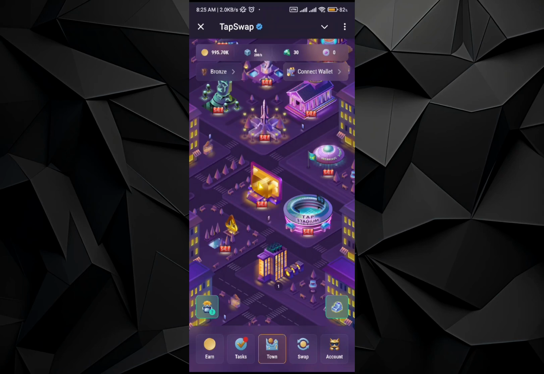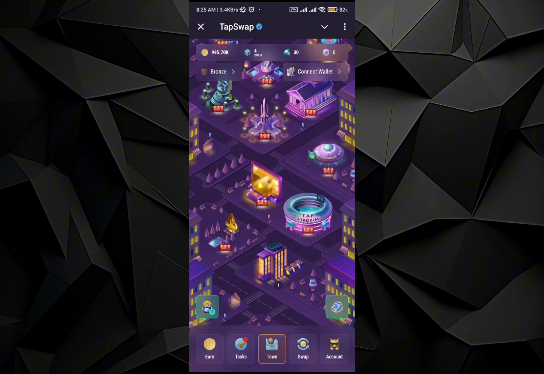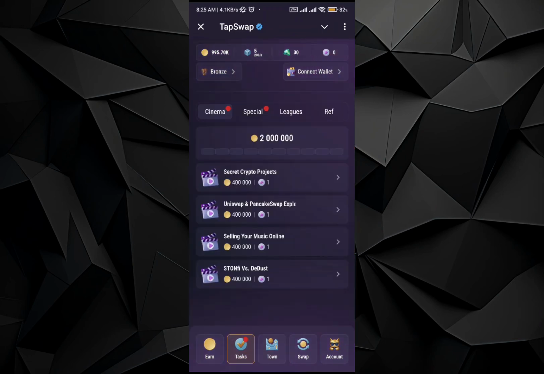So this is how you can do it. And if you buy as many buildings as you can and upgrade them to their maximum level, you will get the maximum hourly mining rate. So this is how it goes. In order to get more coins, you can do these steps.